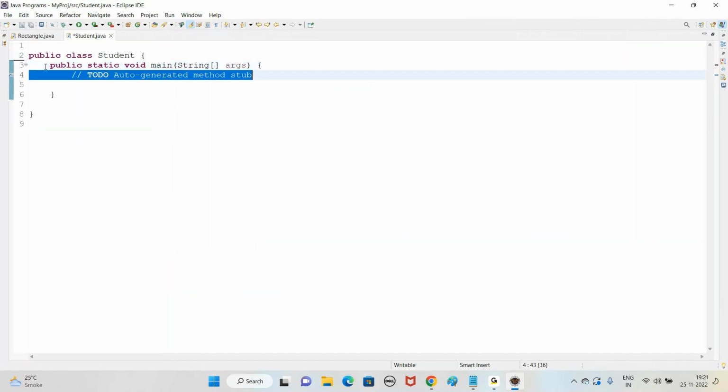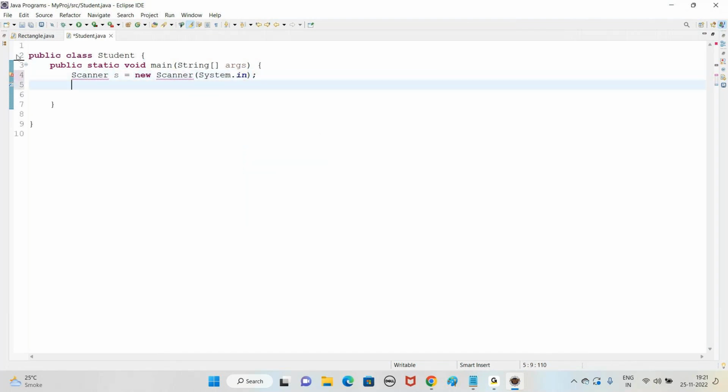Now, to accept user input, we have to create an object of Scanner like this. Scanner s equal to new Scanner, connect to keyboard. So we are getting an error. What do we have to do? Above the class, we have to write import. Just above the class, you write import java.util.Scanner. The error will go off.